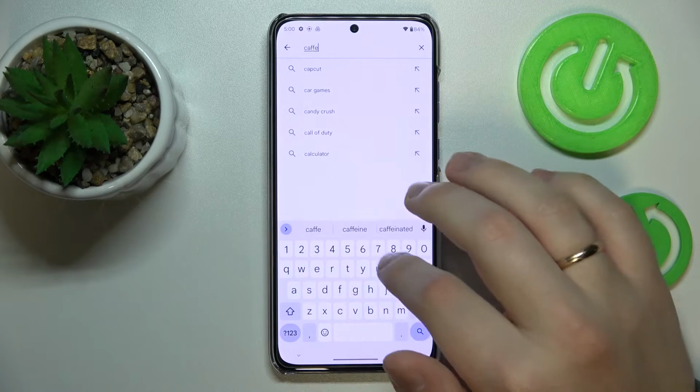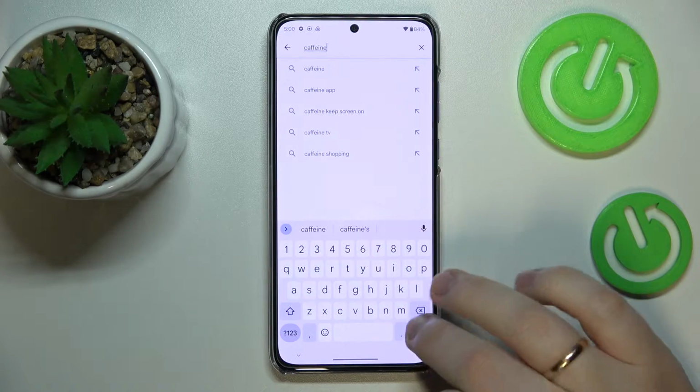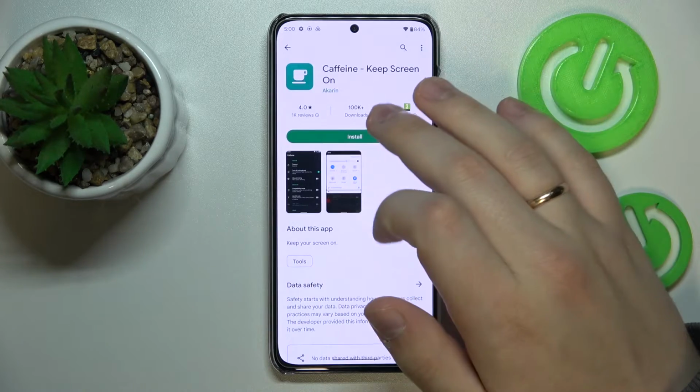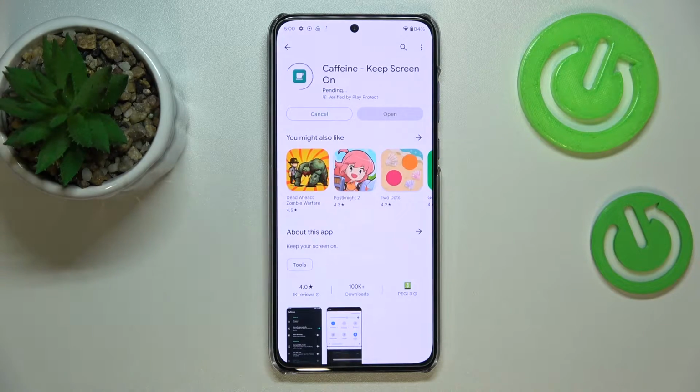So let's launch the Play Store app. At the search bar, type in Caffeine. Once the needed application is found, we'll just go ahead and download it as well as install.